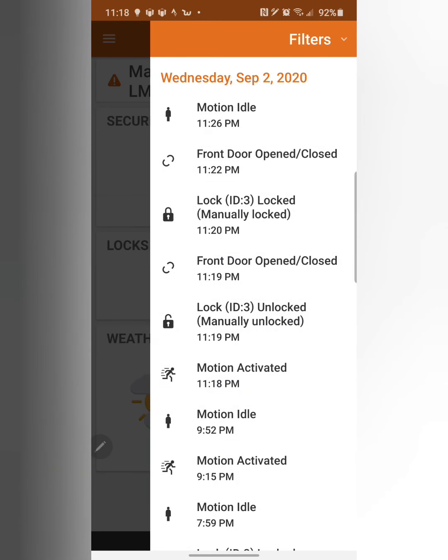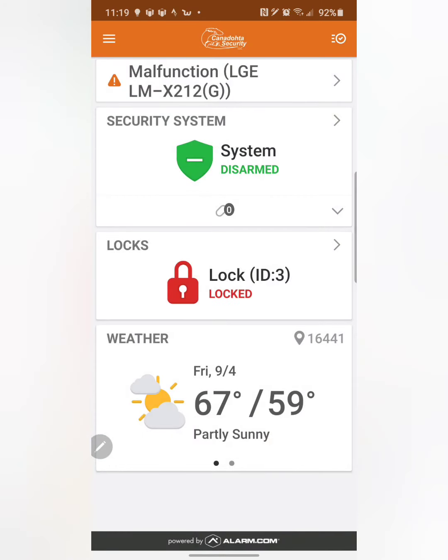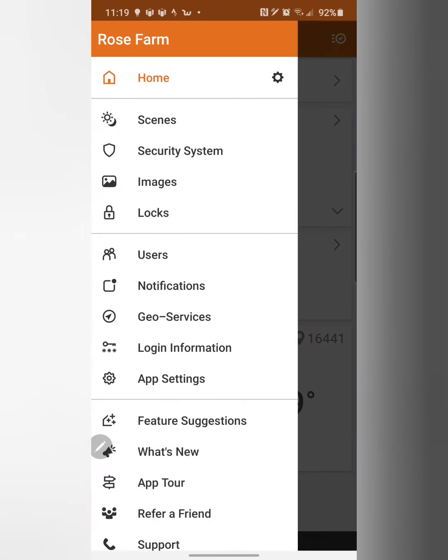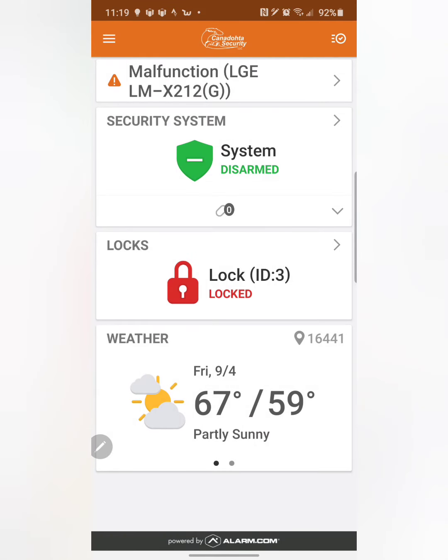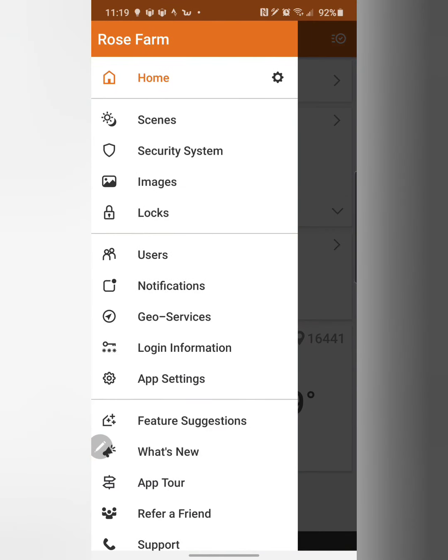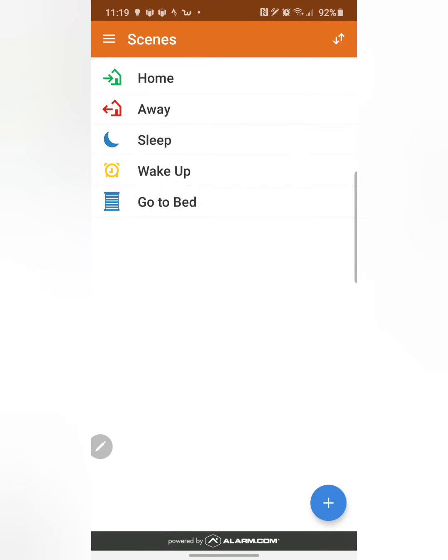I'm going to go ahead and get rid of this. Just tap somewhere else on the screen to get rid of that. Over here under the hamburger, you've got your home. That takes you to here. Scenes. If I select scenes here, this is where I can create a scene. I'm going to save that for another video as well.